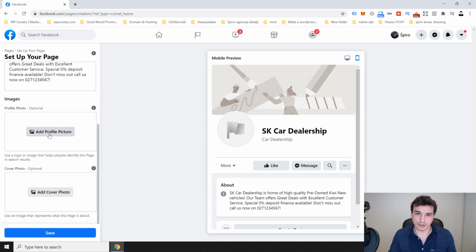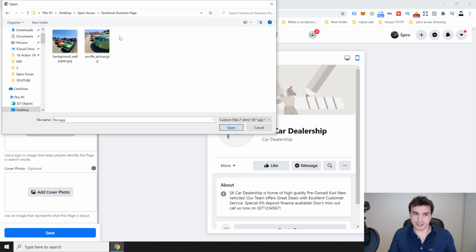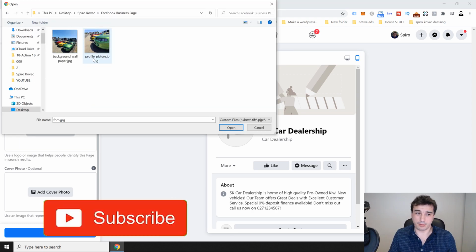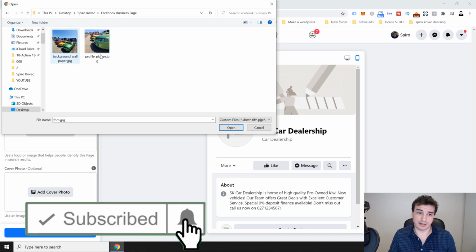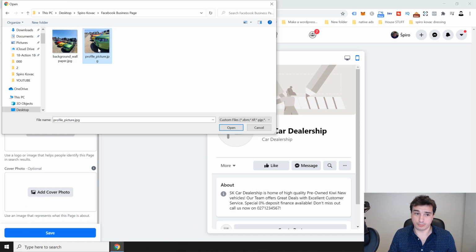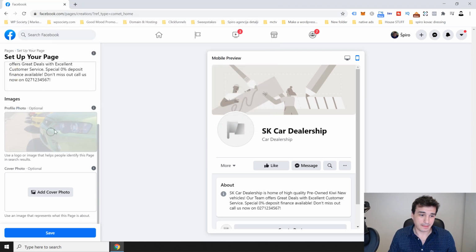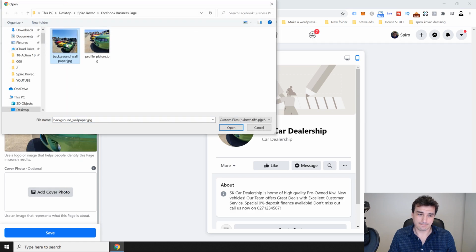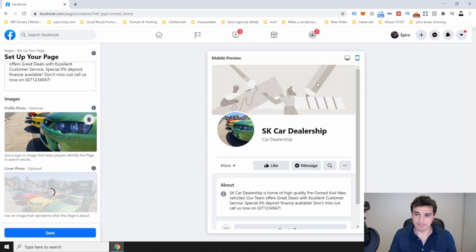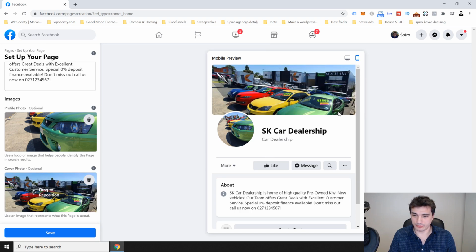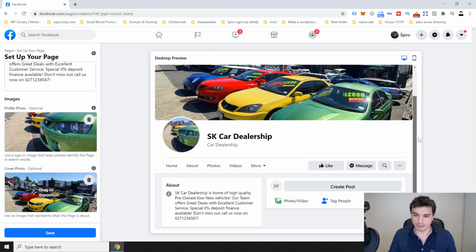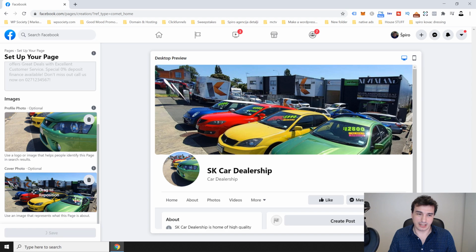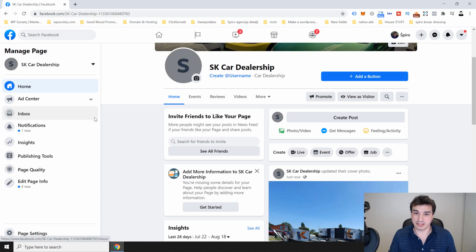So over here, click on add picture, and as you can see, I've created two randomly named files, profile picture JPEG and background wall. So just select your profile picture. Usually it's a logo, but I just added a random one, and then also add your cover photo, which would be the background wall picture. So you can see how it's gonna look on a phone right now. And then if you go to desktop, this is how it's gonna look on a desktop. Next, you want to save, and you're finished with the basic creation of the page.